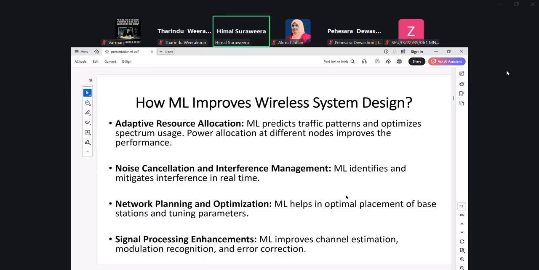Now the next slide says how machine learning improves wireless system design. Machine learning enables adaptive resource allocation. In communication systems, the two most important resources are the spectrum and the power. How much frequency, what frequency bands should be allocated to support certain services, users, etc., is a complicated problem. Machine learning is a useful tool to solve this kind of problem, along with power allocation.